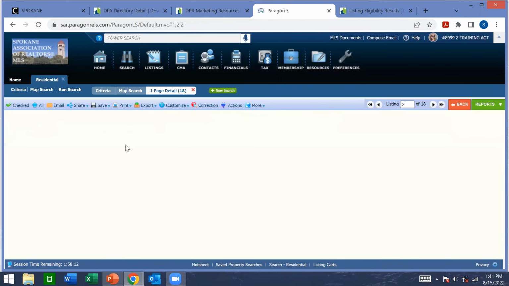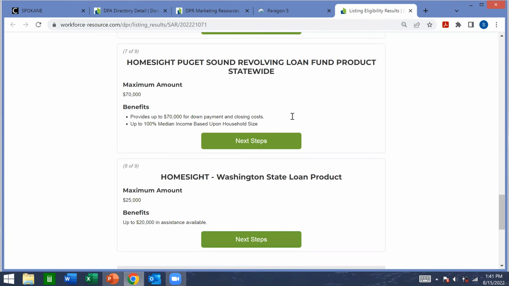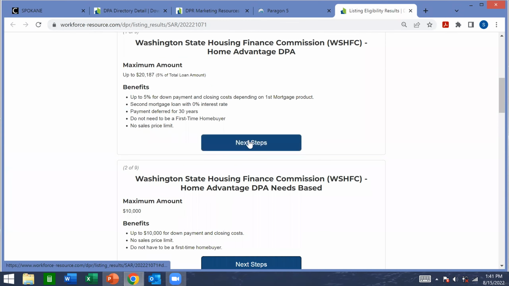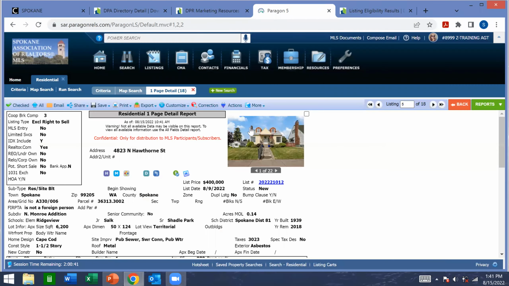Now what if I open up the listing detail? We've got that same down payment button here on the listing detail, and if I click that, same thing, it's going to take me to the list of programs available for that property. How many dollars might they get? Each program with the next steps button so you can dig in further, and the ability to send that off to a buyer, to yourself, to your lender, and so forth. And then, of course, this is in the client views as well. So we're looking at your agent view, but look for that down payment button. And when you click it, we simply tell you which programs are out there.